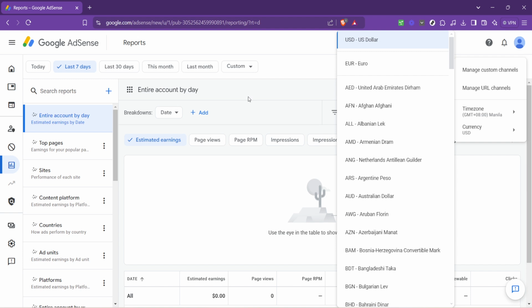Before we wrap up, here are a few additional tips to keep in mind. Always ensure your AdSense account details are up to date, including your payment information. This is crucial for seamless transactions and to avoid any payment delays or issues. Additionally, familiarize yourself with the different reports and data insights available in the Reports section. These insights can be incredibly valuable in optimizing your website or content strategy to maximize your AdSense earnings.